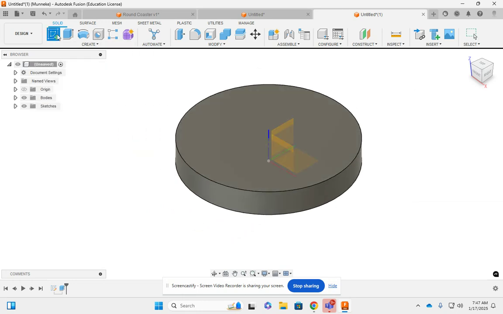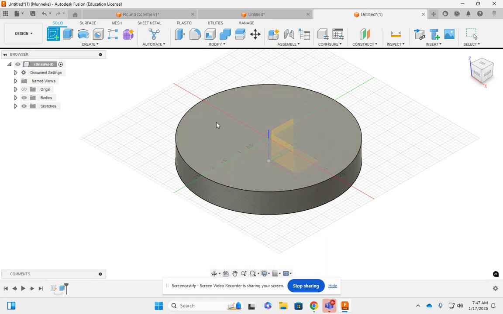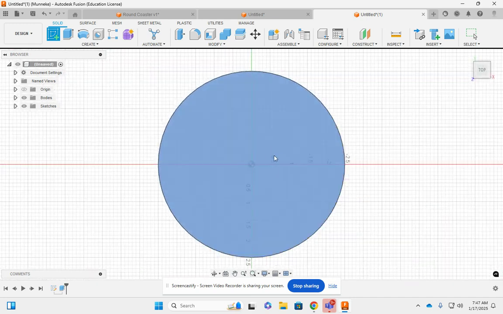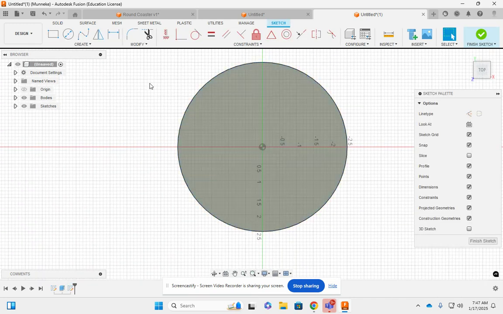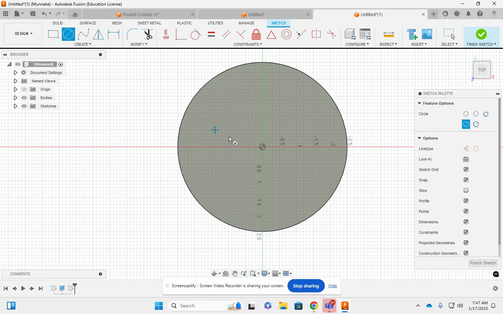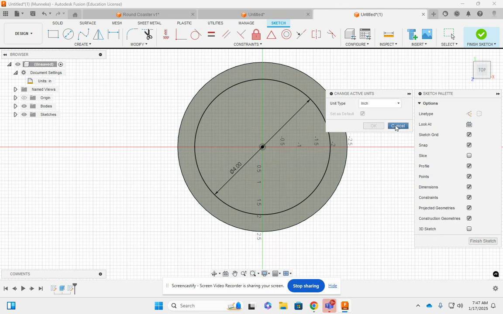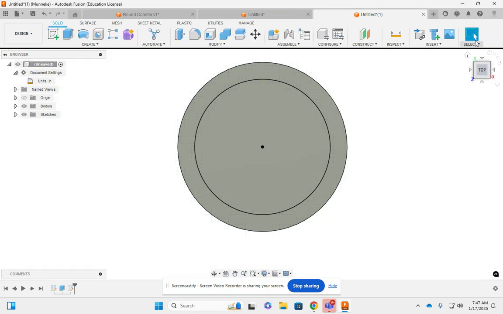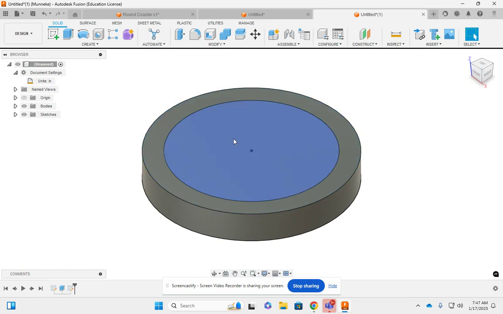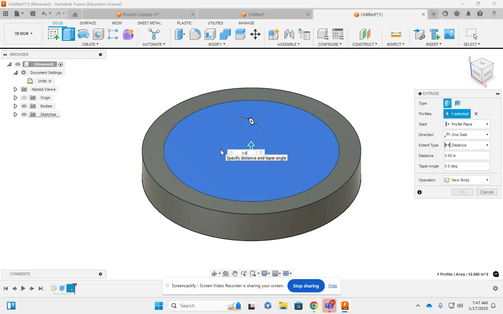Alright, now I'm going to make my pocket. So I'm going to start a new sketch, and I'm going to sketch on this top face of that cylinder I just made, and I'm going to again do a center point circle. And this time for my actual pocket, I'm going to do a 4-inch diameter. I'm in inches. If you need to change yours, go to document settings. You can change yours to millimeters or inches. I like using inches because that's what I'm used to.